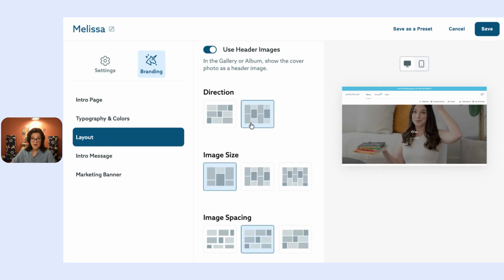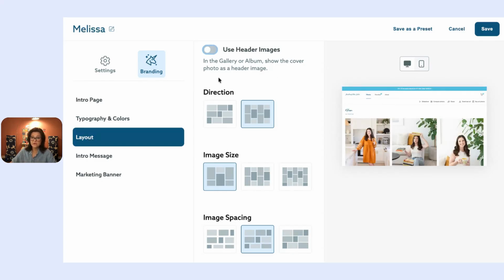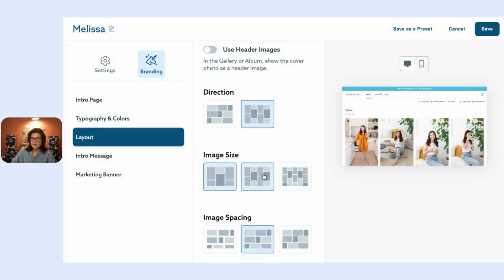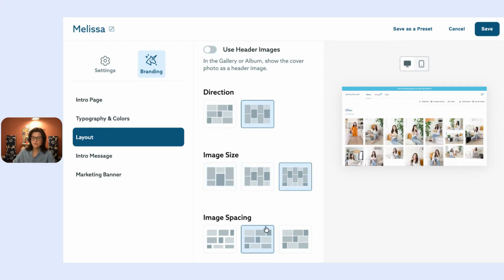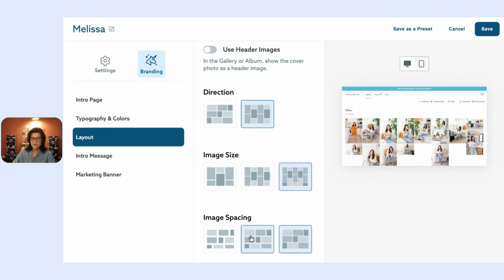We also have layout options here. So you can choose to have a header image, which is going to be the image that shows at the top of the gallery. It's the same as your cover image. So if you want a header image, you can have it. If not, you can toggle it off. With the image sizing, again, you'll get previews, and we can also switch our spacing.